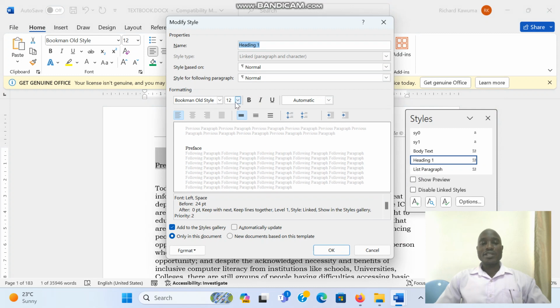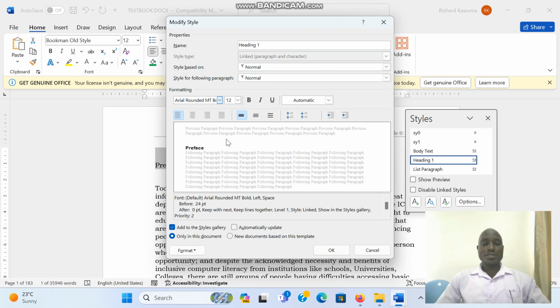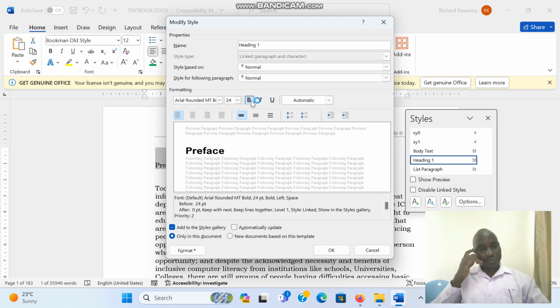So under modify, I can choose a font I want, then the size I want my heading 1 to take. I can choose whether bold, italic, or underlined. Let me choose it to be bold. I have alignment here. I can choose it to be in the center. So that is alignment. Then line spacing, indent, as we saw.